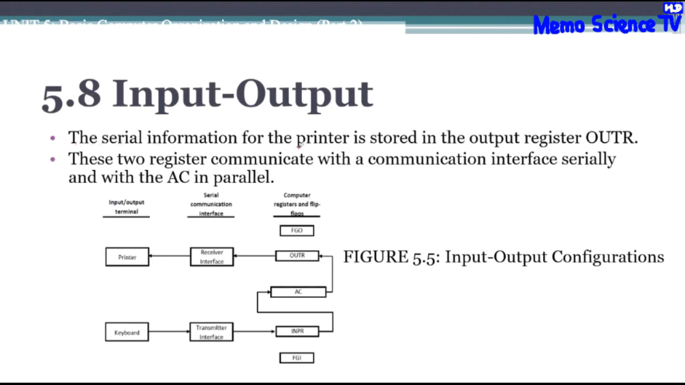The serial information for the printer is stored in the output register. These two registers communicate with the communication interface serially and with the arithmetic circuit in parallel.